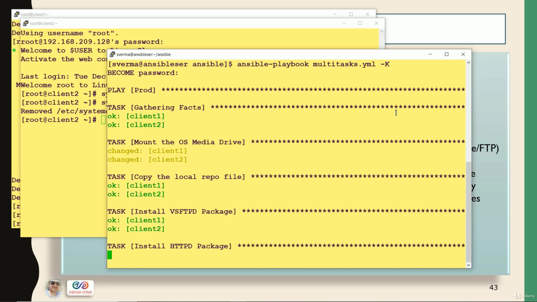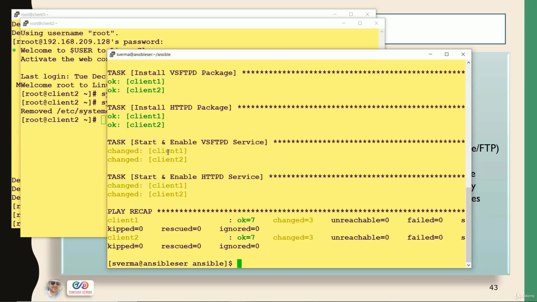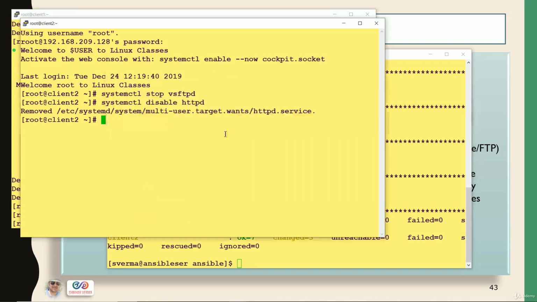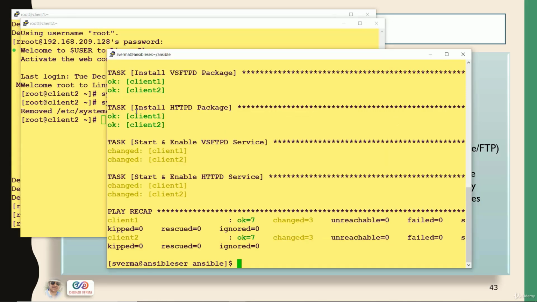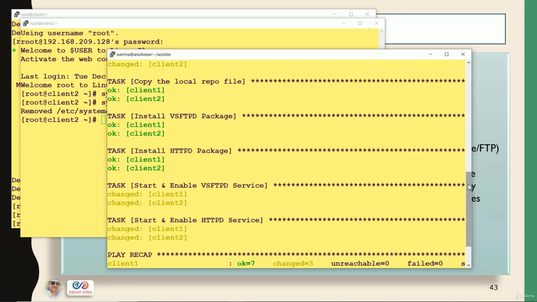It didn't copy because the file is already there. Okay, now here you can see the start and stop. It has done the changes, this one. So total changes, 3 changes. Here you can see that. So here you can see it has not installed the packages. It has not copied this repo file. So this is called the idempotent behavior of the modules. So friends, that's all for this lecture. In the next lecture, I want to show a few more important points about the multitask.